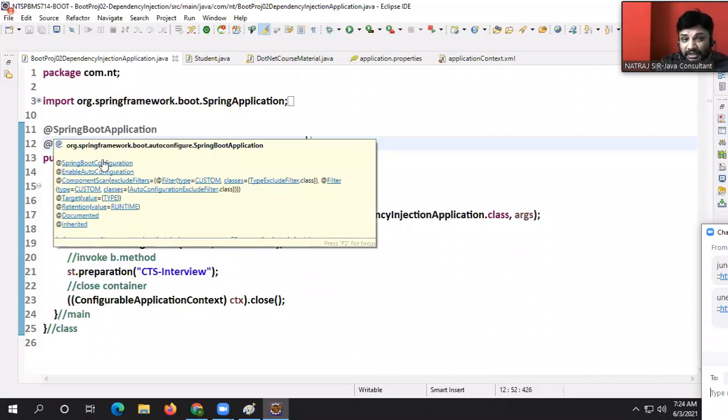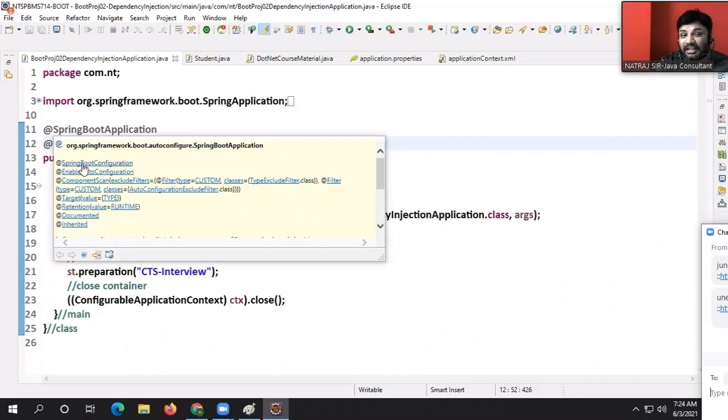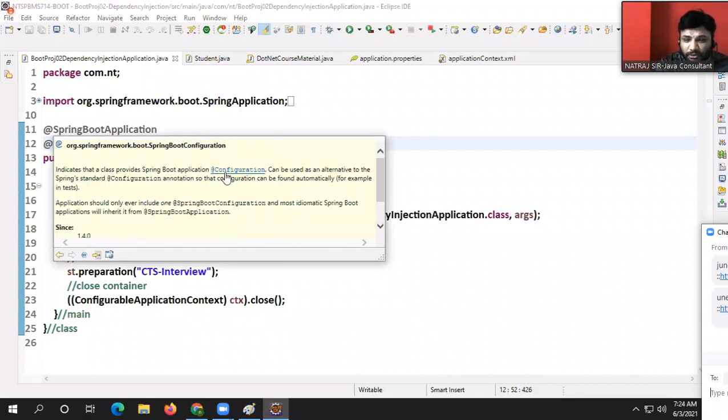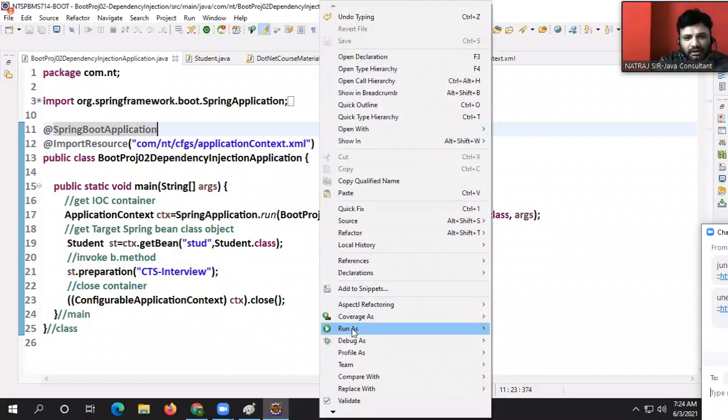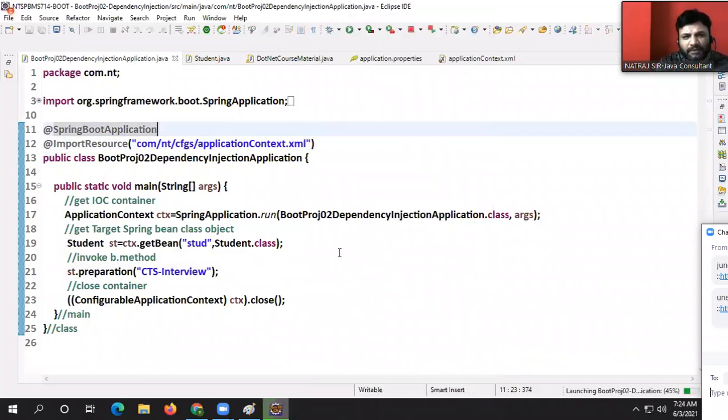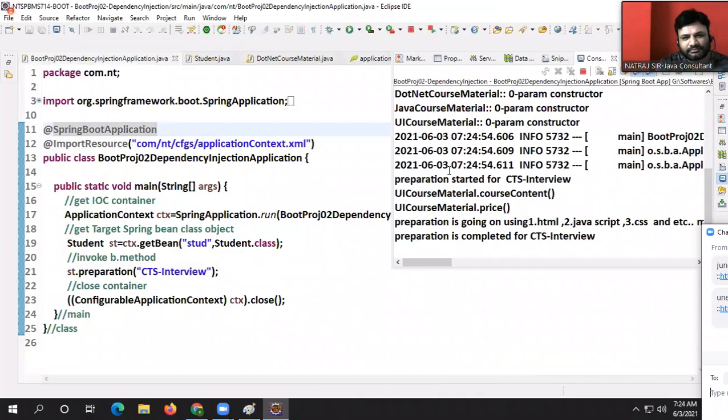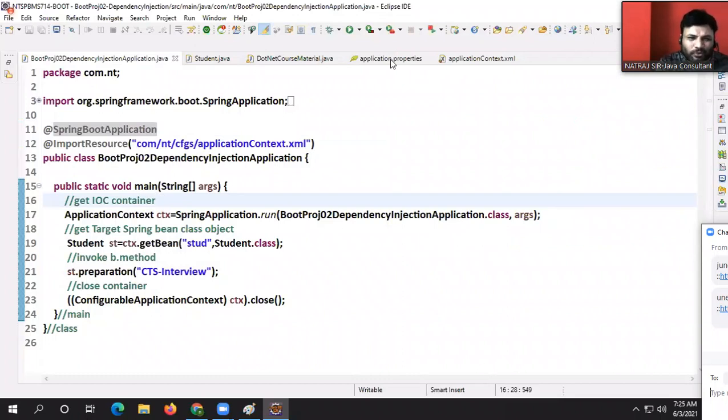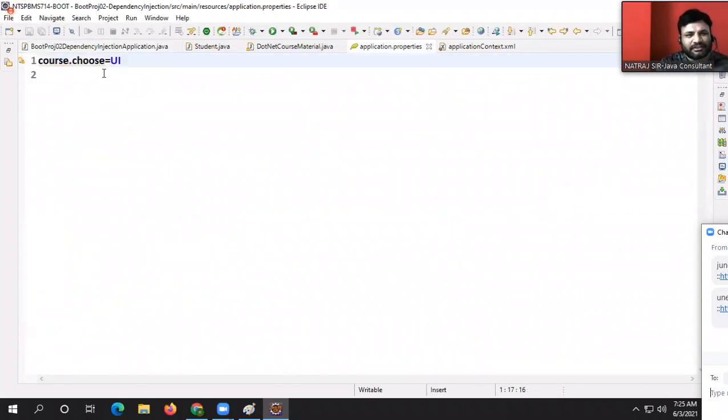The Spring Boot application annotation is internally having the Spring Boot configuration annotation, which internally uses the configuration annotation. Come on, guys. Okay. Run the Spring Boot application. See, guys, UI. It is taking UI or not? No, sir, I don't want UI. I want Java. Type Java here.